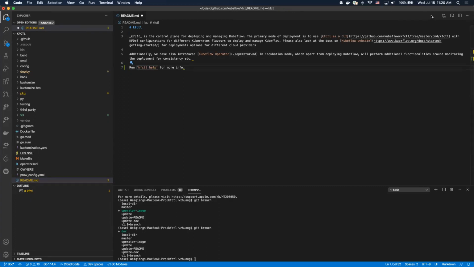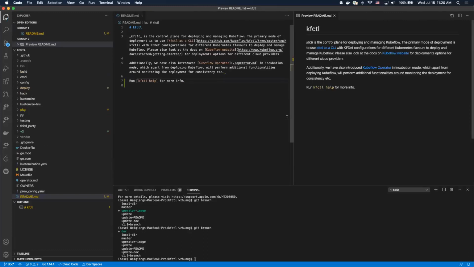And you see Visual Studio Code also has a very good way for you to visualize the real output of Markdown, so you can see it here from the preview, and then you can just do this, right?